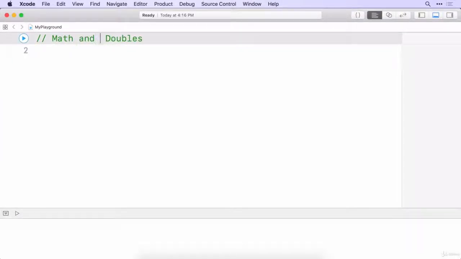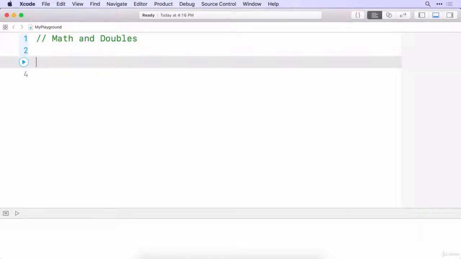So what we're going to be talking about here is, one, how we can use Swift to do some math, and we're going to run into some issues here and introduce a new type. And remember, there are types in Swift, like Int is a type, String is a type, and Double is a new type that we're going to be learning about here. So enough of talking, let's go ahead and dive into it.